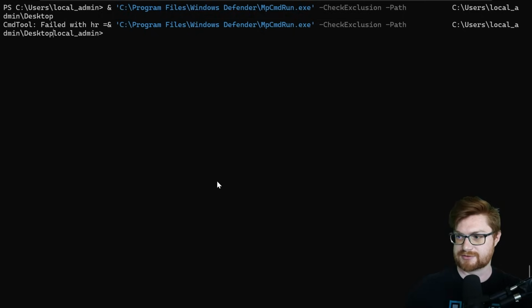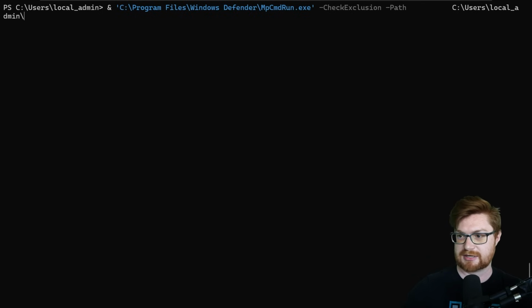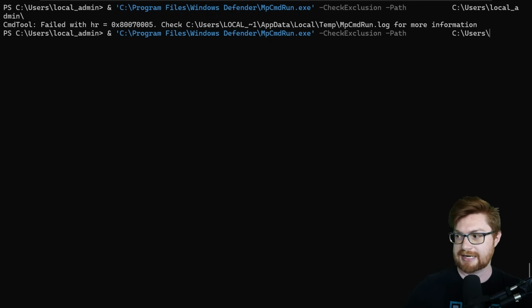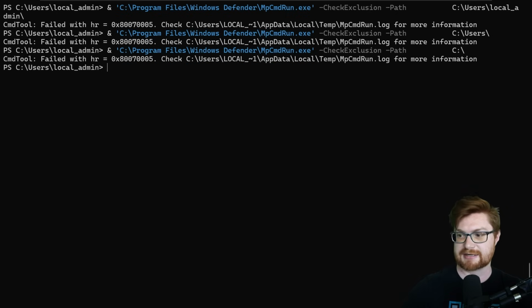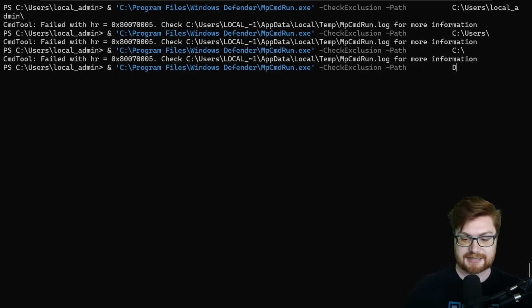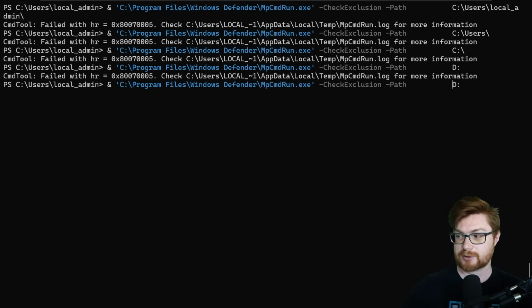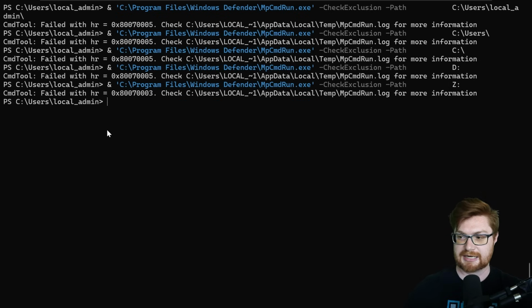8007005. Well, that's silly and stupid. How about just like local admin? Same thing. How about just like users? Same thing. C://, same thing. This is because we do not have access, right? I could actually change this to an entirely different drive, something like the D drive. Same again, don't have access. How about something like a Z drive? That is going to give me a not found. That file or folder is not found as a location. So the issue that we're seeing is, again, access denied as a low privilege user.